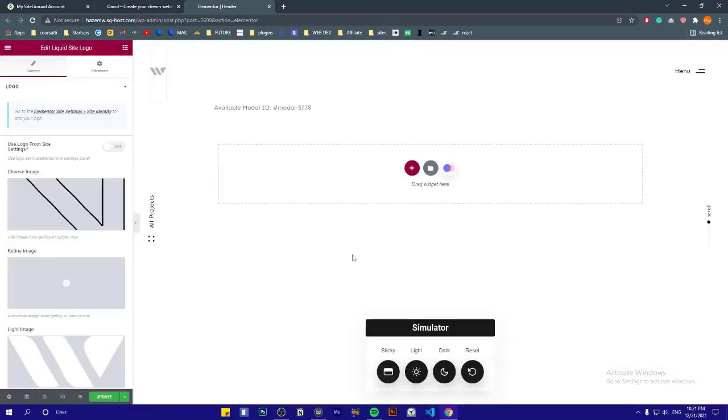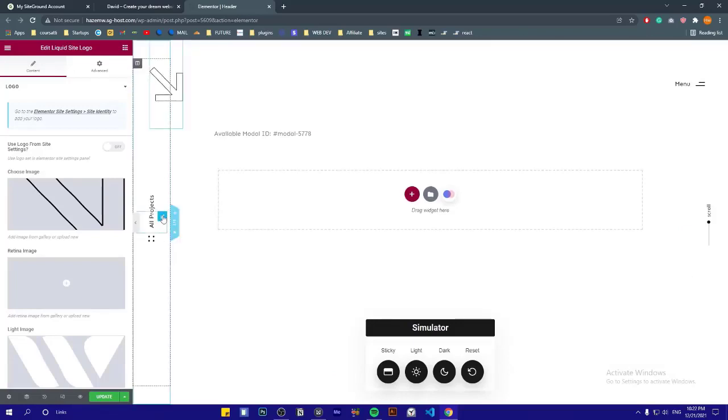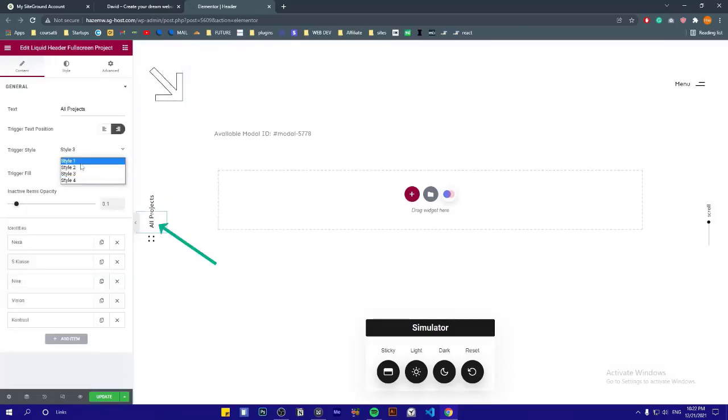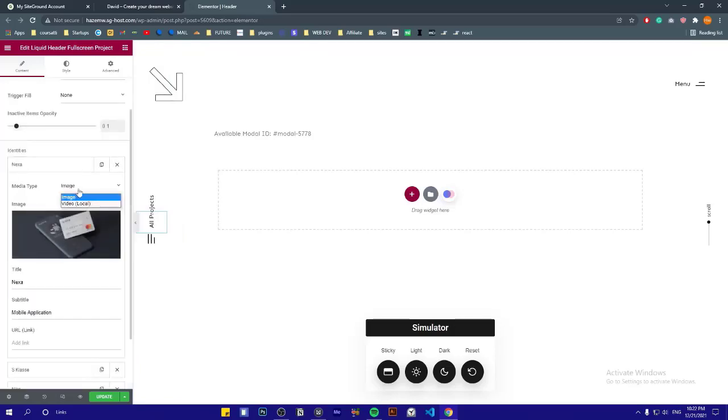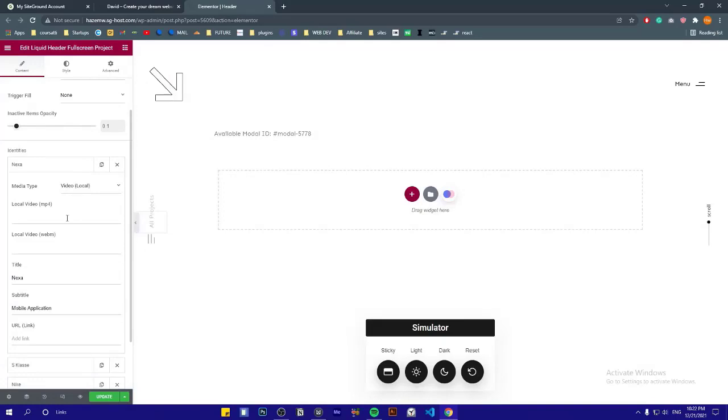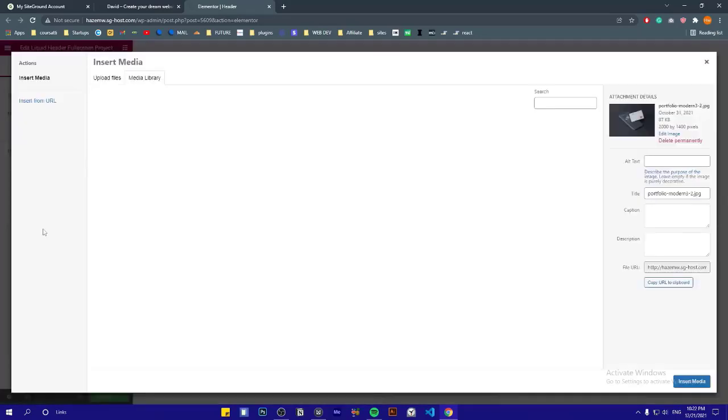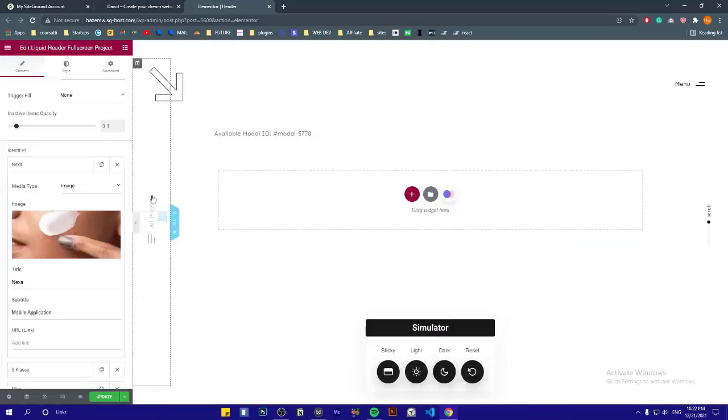Then save our changes, update our changes in Elementor. So now let's edit the slider menu of all our projects. Click on all projects here. You can play around with changing the text or trigger styles, but most importantly click on identities, and then here you can play around with the items of our projects. You can upload your image or video, add the title, subtitle, add the URL of your project, and everything is good. So now officially we have finished our website perfectly, nothing is missed out.